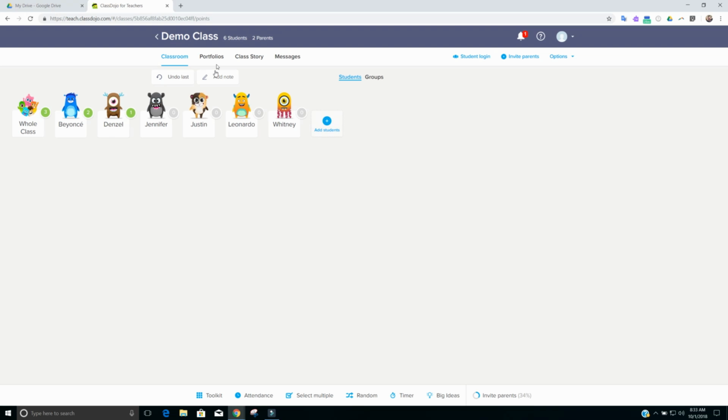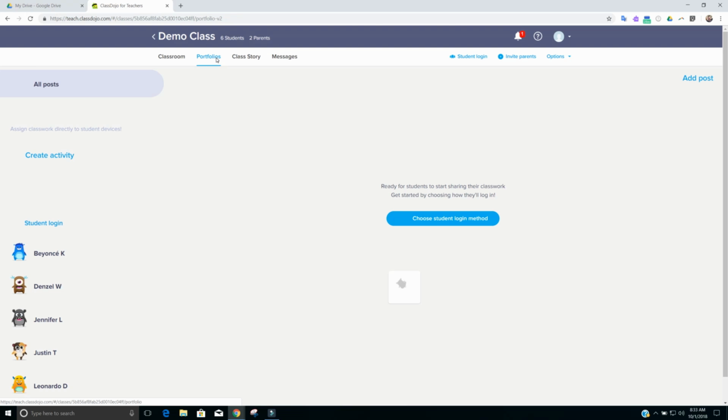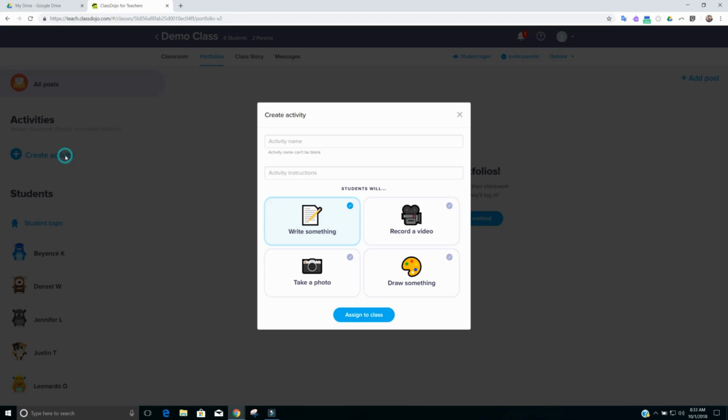You can look at portfolios. So we can go and we can say, here's our portfolios. Let's say we want to create an activity for the class. So we go to the plus over here, create an activity, name our activity, give instructions about how it is. Our students could write something, they could record a video, they could draw something, they could take a photo. We would assign it to class.